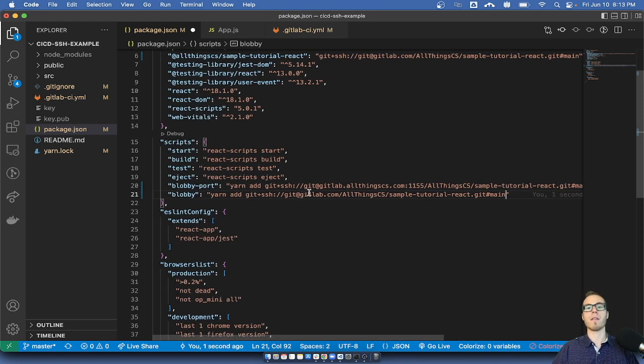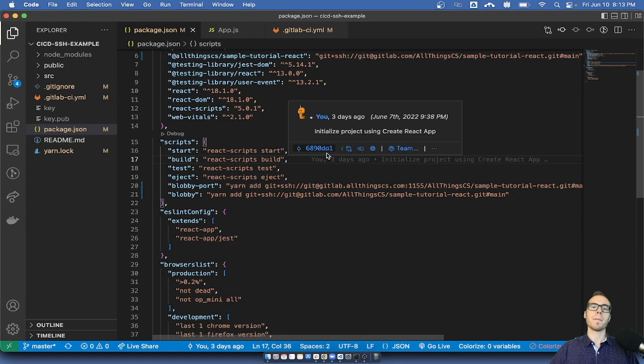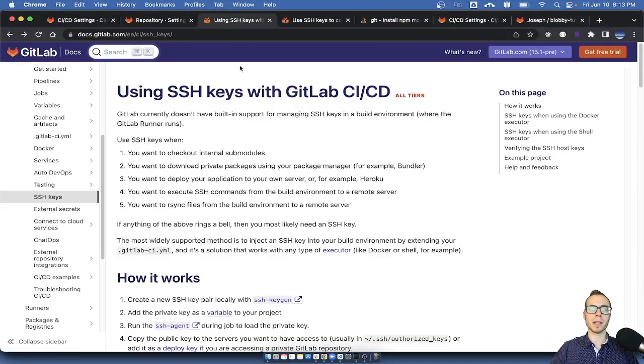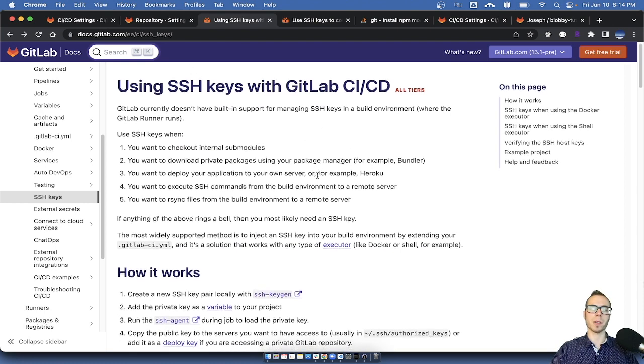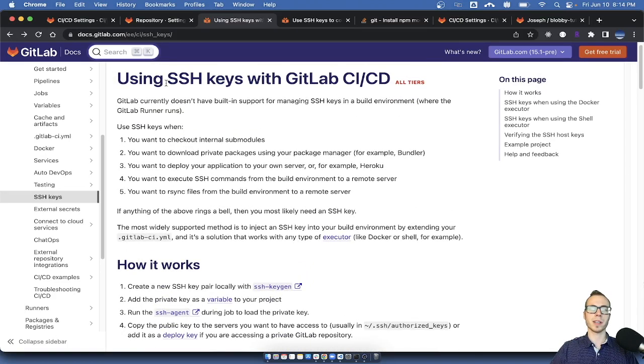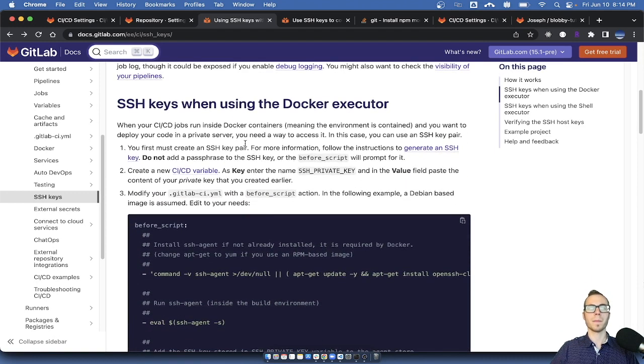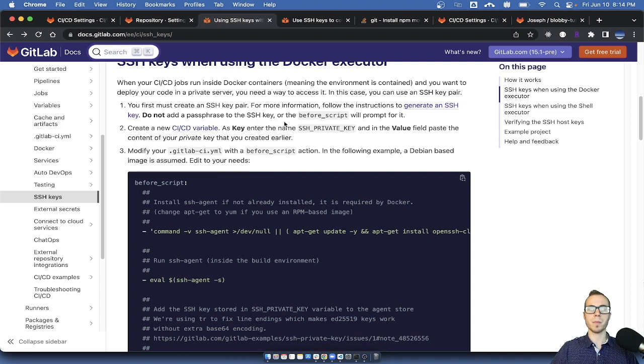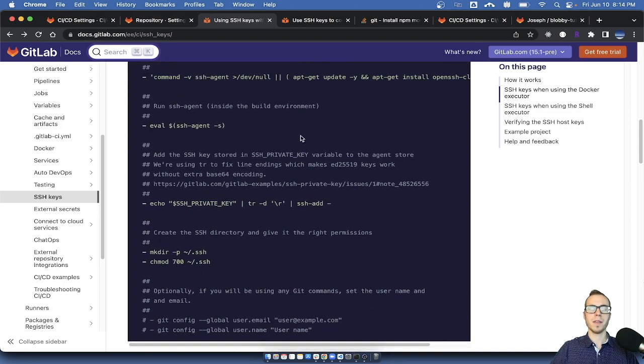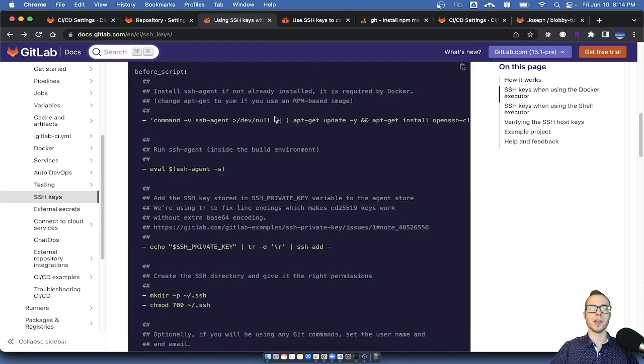There are some differences though, however, if you're wanting to run this in a pipeline. And I'm not going to go super in depth into it, and I will link this documentation down below. GitLab does a pretty good job of documenting all of this. So you can see using SSH keys with GitLab CI/CD. And so they tell you how it works here. And they tell you the SSH keys using Docker, all that. And they tell you how to generate a key, create the variable. And then you're going to run this as a before script in your pipeline.